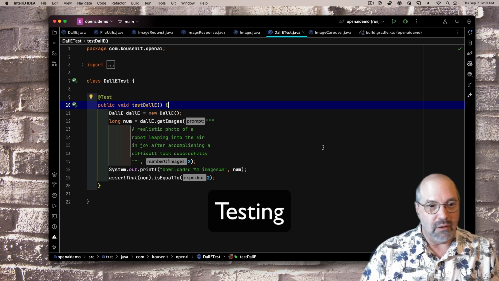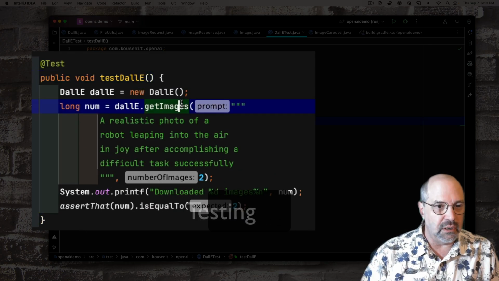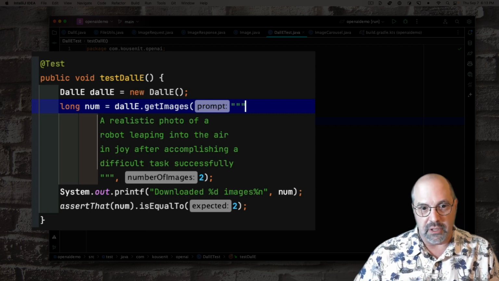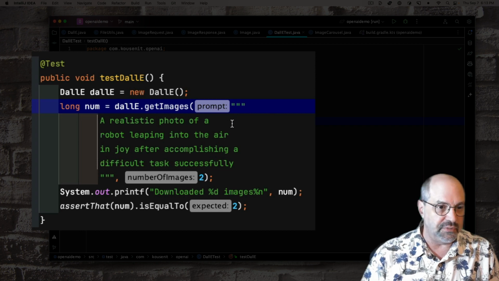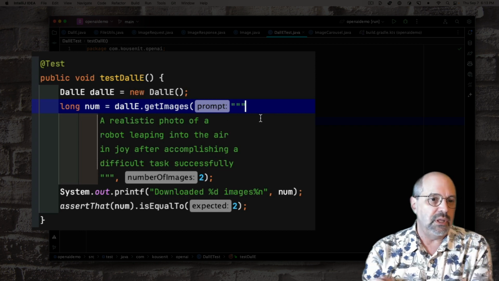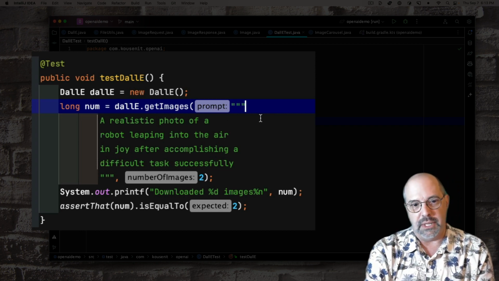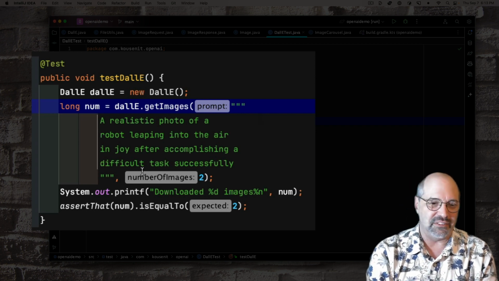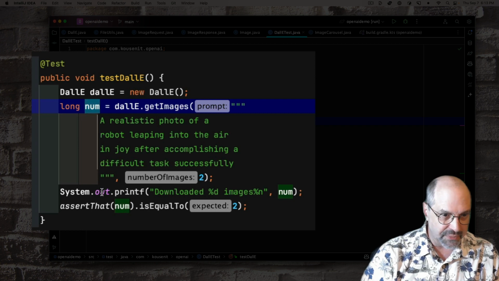Here's my test. All I have is one single test in here. I'm going to call getImages. Here's a Java text block, the multi-line string introduced in Java 15. It says a realistic photo of a robot leaping into the air in joy after accomplishing a difficult task successfully. I'm going to get back the number here.